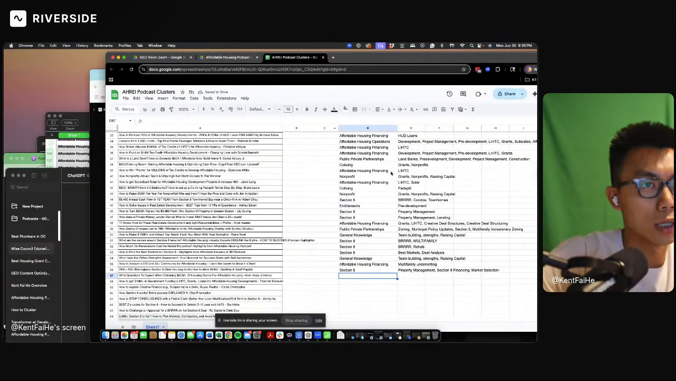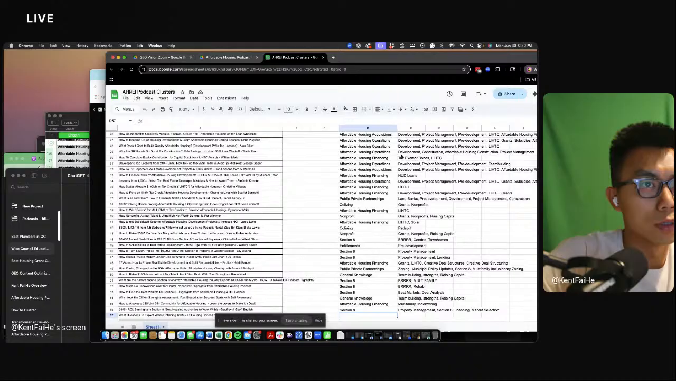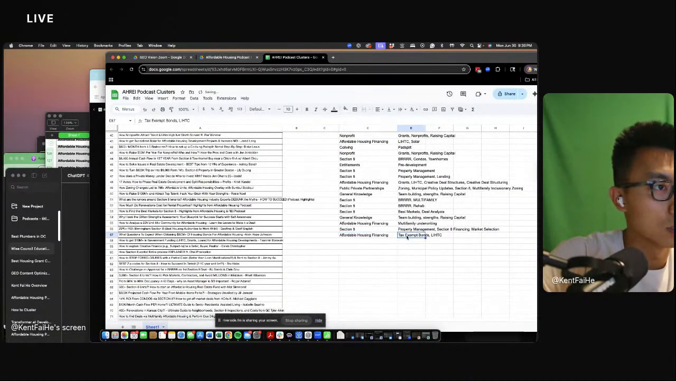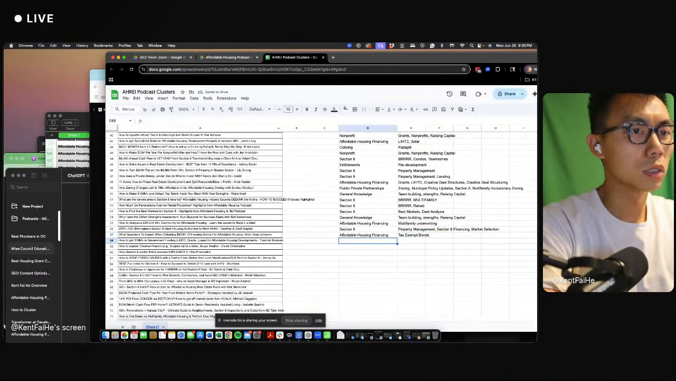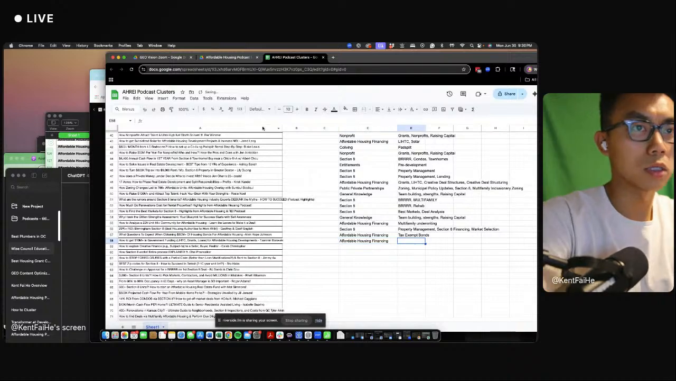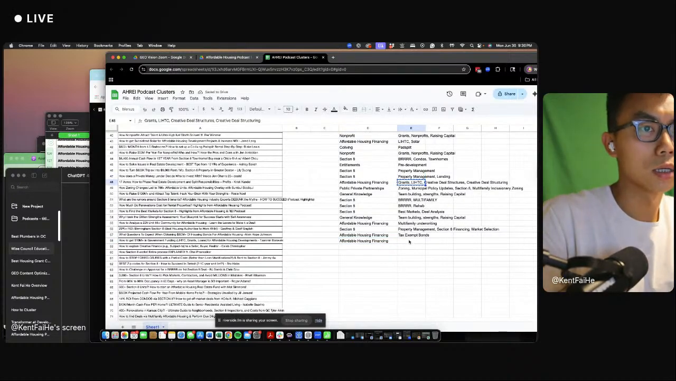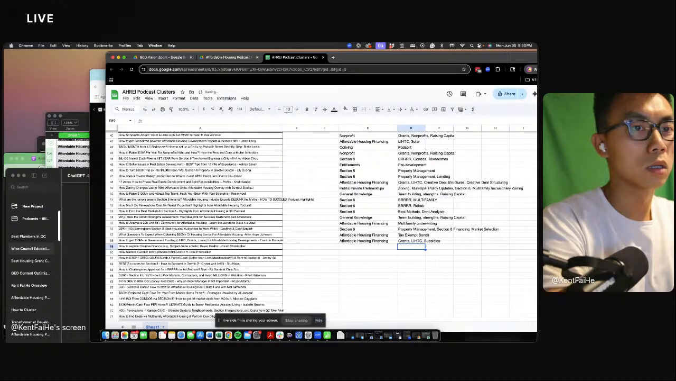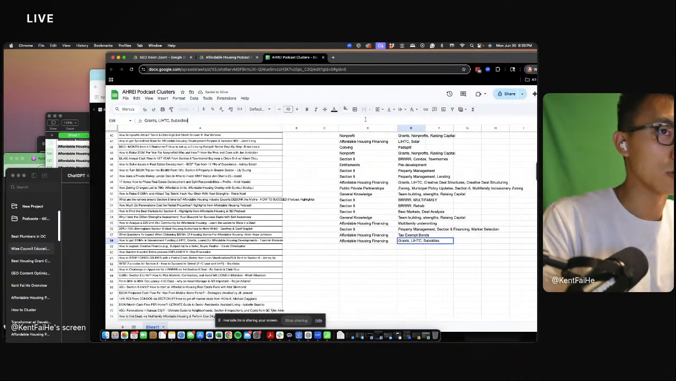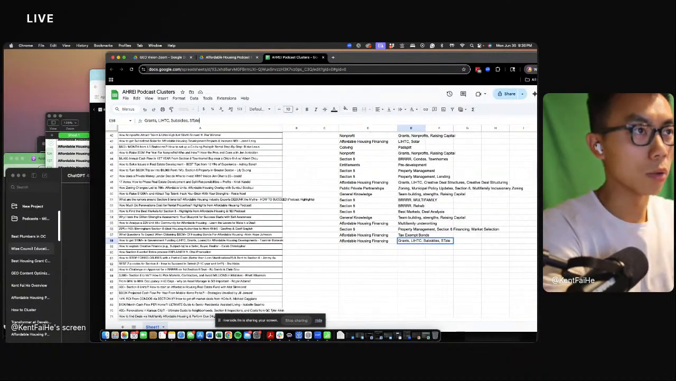Affordable housing finance. I'm going to have Texas bonds. Okay. $10 million in grants. So I got grants, LIHTC, subsidies. Great. And there are state programs too in this one. State programs.